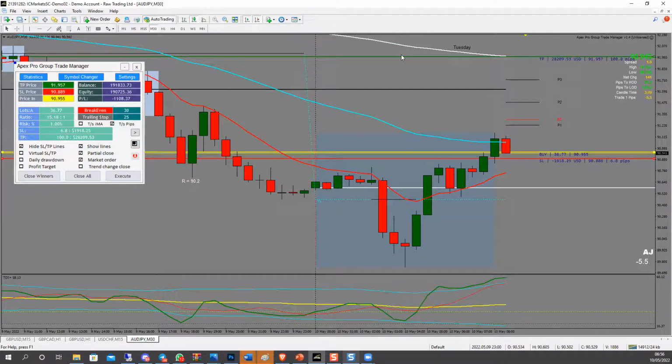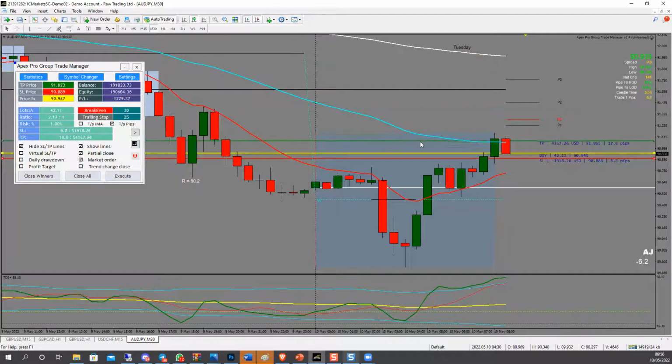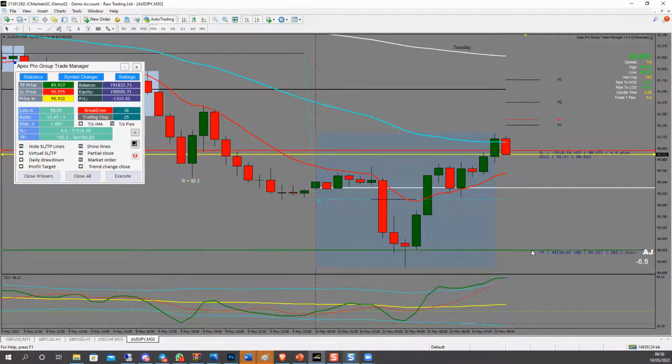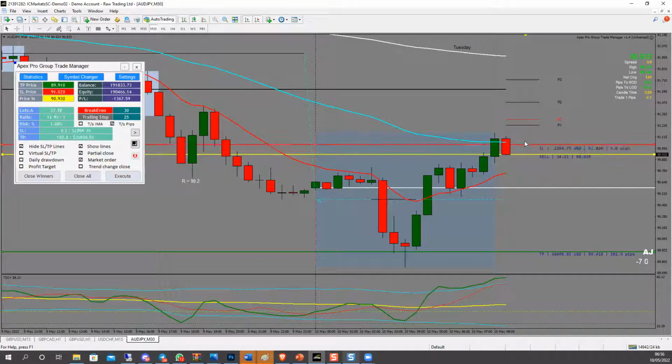Another thing that the trade manager does is it has some hotkeys. If you press S, it will flip the lines around so you can move them to place a sell trade. Then you press execute, and now you've got a trade in the other direction as well.